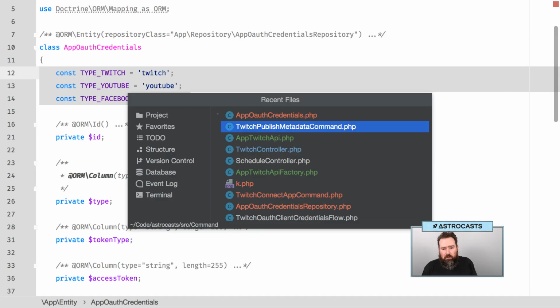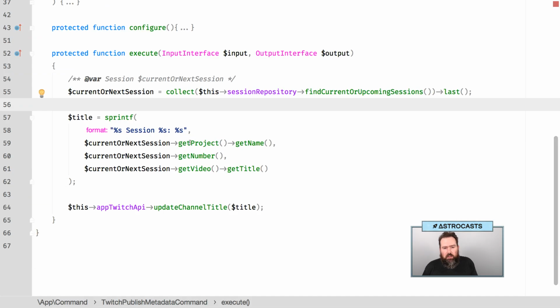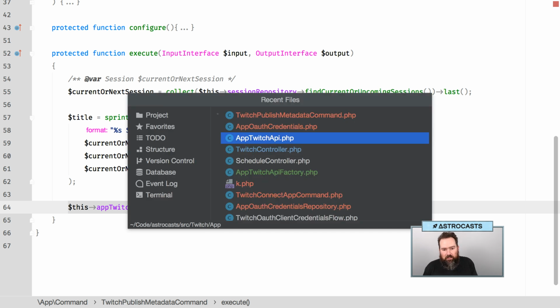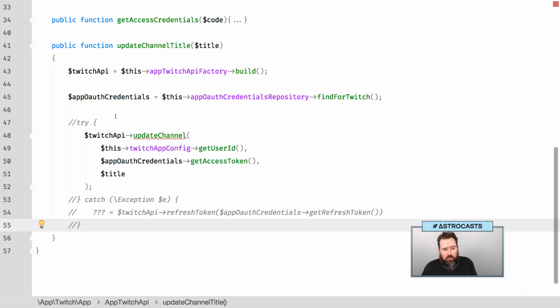We do have a command, Twitch publish metadata command, that we're using the session repository to find the current or upcoming session, whichever one is first. And then we want to update Astrocast information based on that. So this should fail. What we have now is Twitch API update channel title. What that is doing behind the scenes is getting the Twitch API for the app using the app configuration. We're getting the OAuth credentials specifically for Twitch. And then we are using the Twitch API to update the channel using the access token.